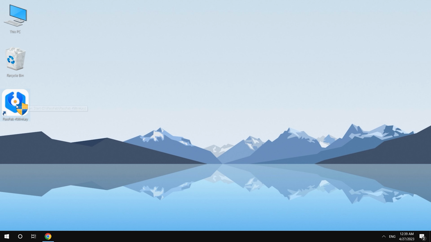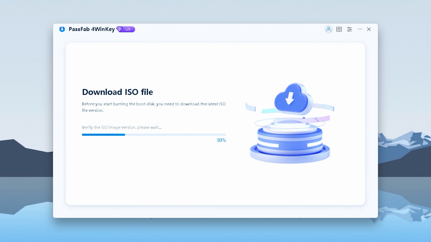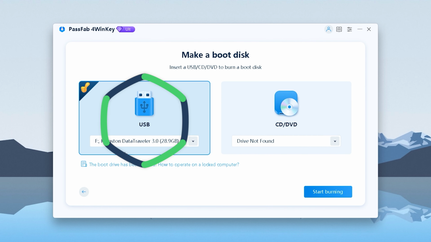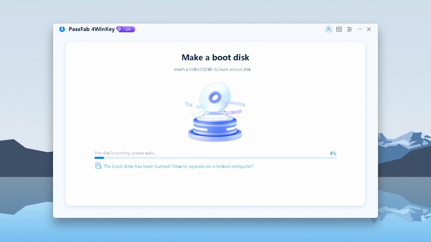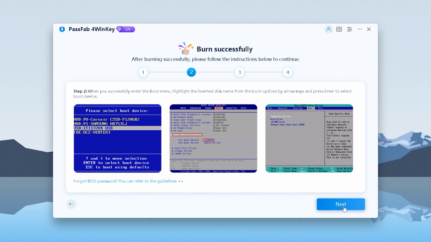First, launch PassFab 4 WinKey on another bootable computer. Click Start Now. Wait for the ISO file to finish downloading. Once done, insert an empty USB. Click Start Burning and Next. Wait for the boot disk to be created. Click Next for a tutorial on how to use the boot disk.